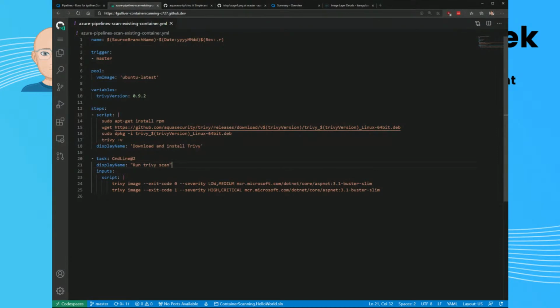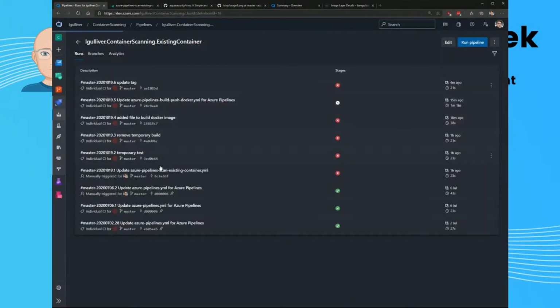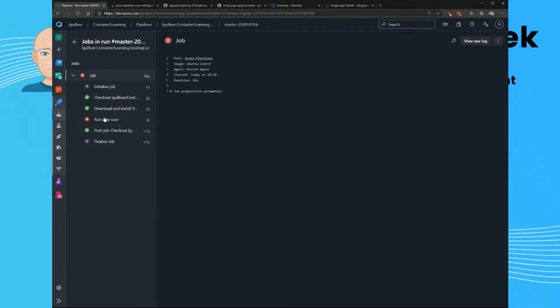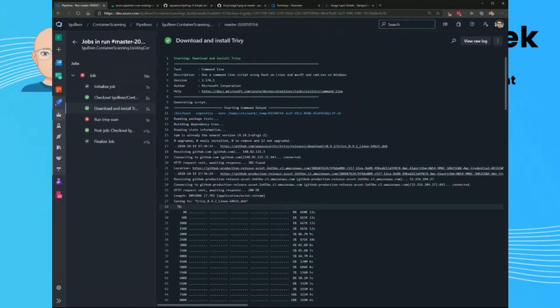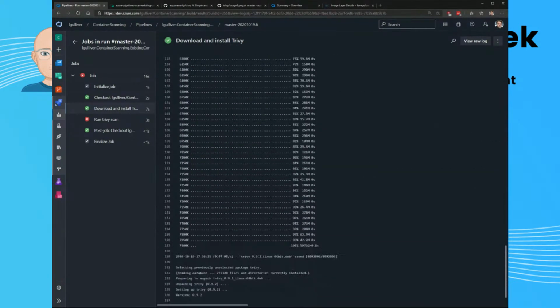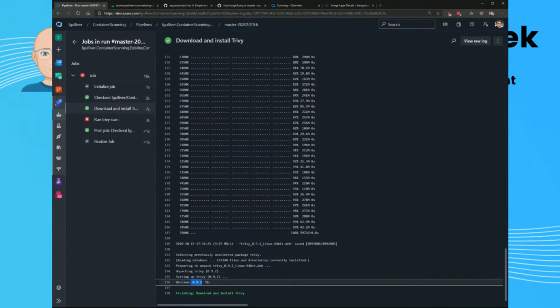So we've got our install of it. We're just pulling down that release from GitHub itself. We're doing a dpkg, and then all we're doing is checking what version of Trivy we've got with trivy -v. I go into Azure DevOps here, and you'll be able to see that has run. So we've got download and install Trivy. It's gone and pulled all of that down. And if I scroll way down to the bottom, the last thing that's run is, there you go, we can confirm it's there because the version's there.